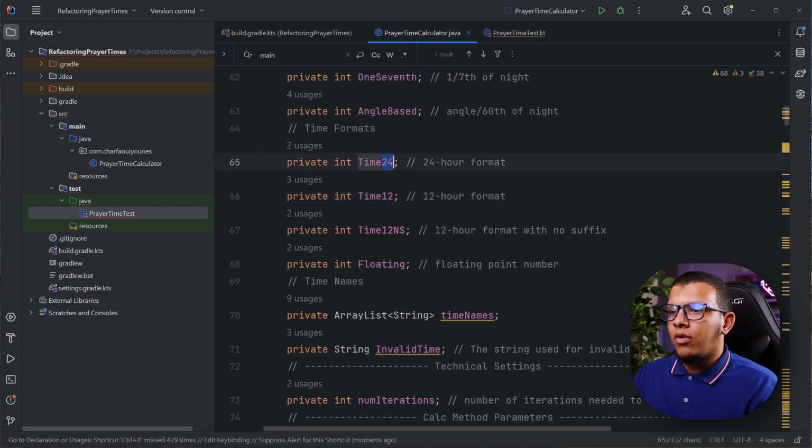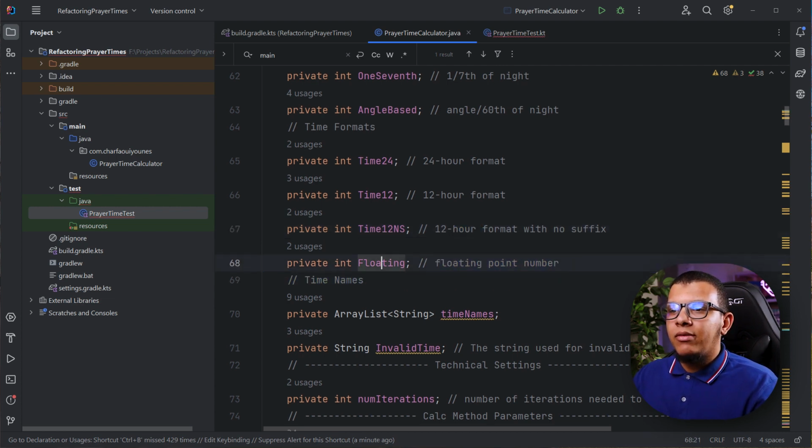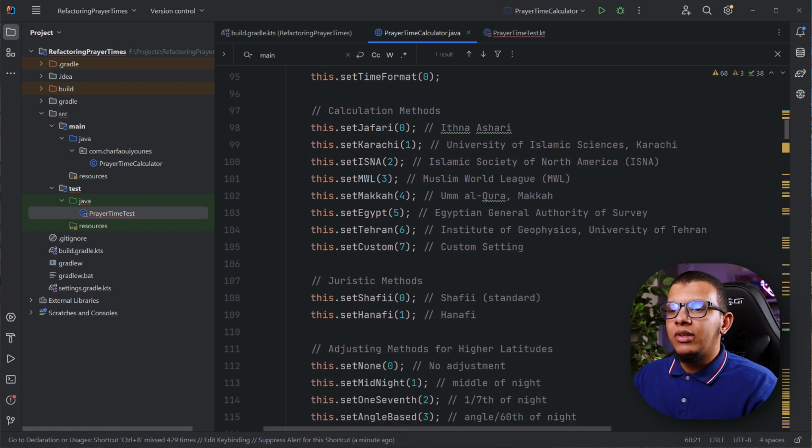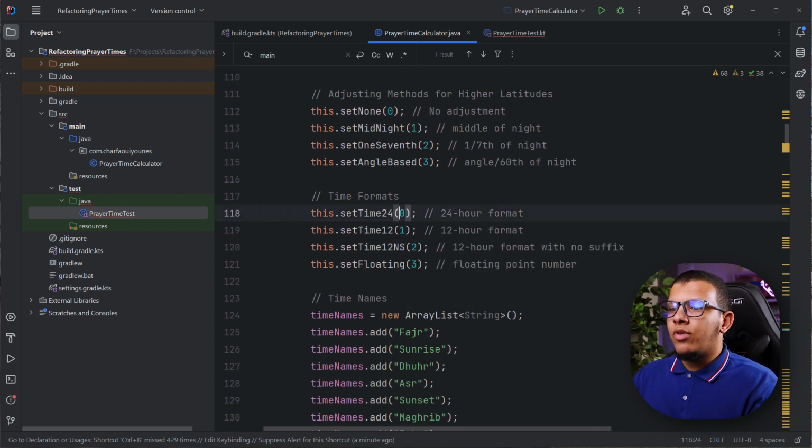This time format has 12, 24, NS, and floating. We are going to tell the calculator how it can give us the time. Here there is the 24-hour format, the 12-hour format, the 12-hour format without suffix like PM and AM, and this is the floating number. I believe we are setting those values here because this is an int. So 0 for 24, 1 for 12, 2 for 12 NS.